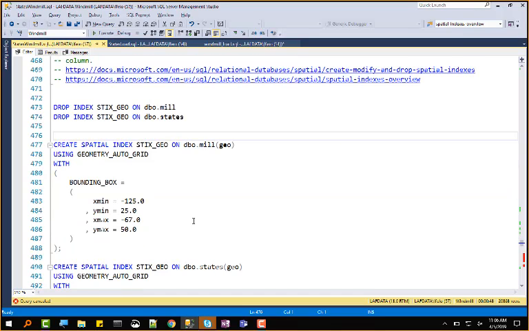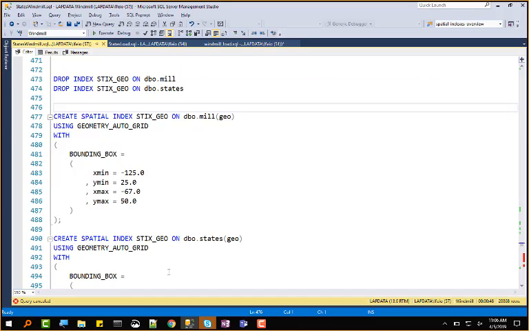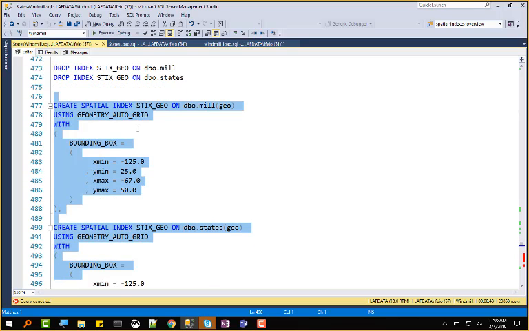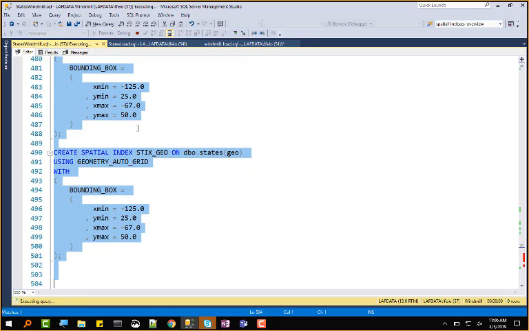We can create bounding boxes on our mill as well as our state table, and I've found those by obtaining them. We'll get into that shortly, but there's a way to calculate the boundaries of our positions within the entire data set, so we can stay within it. It doesn't have to go and look in Europe or something. We can keep it maintained to just where we want to search. So I'll go ahead and run those.